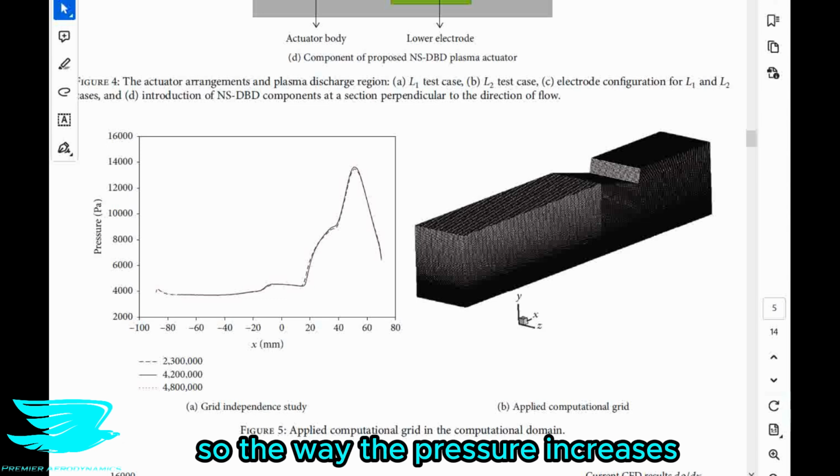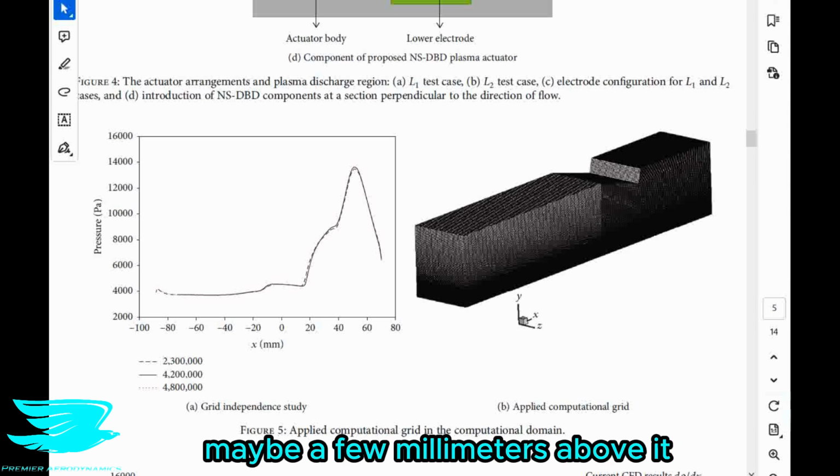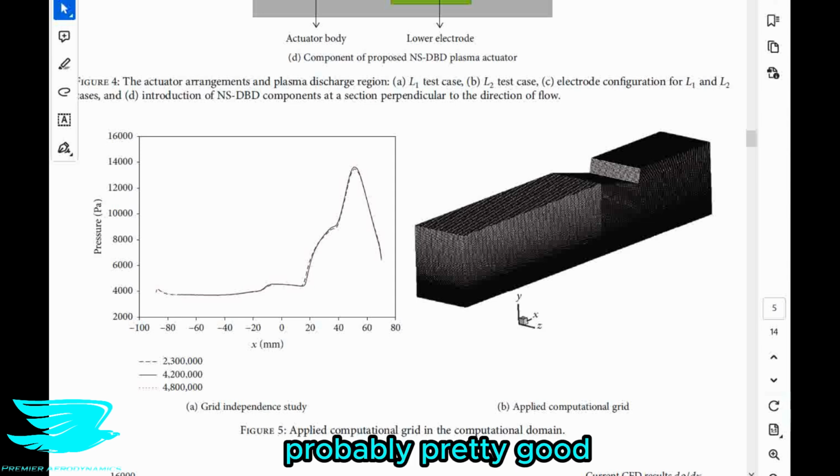So the way the pressure increases and where it increases, I would say that the pressures were taken along the plasma actuator, maybe a few millimeters above it. So I'm quite impressed with the grid independent study here, and I can say that it's probably pretty good.